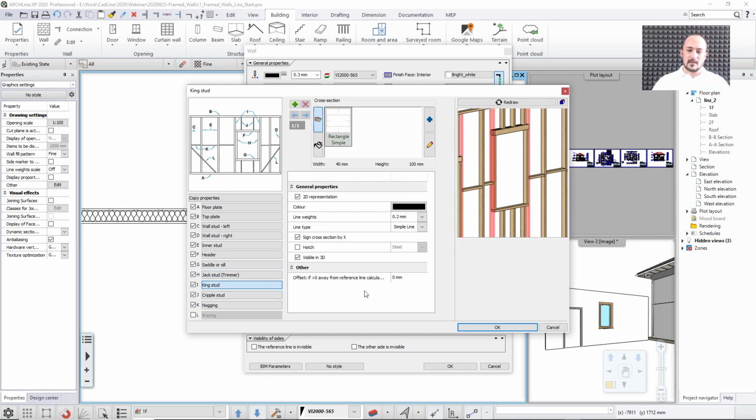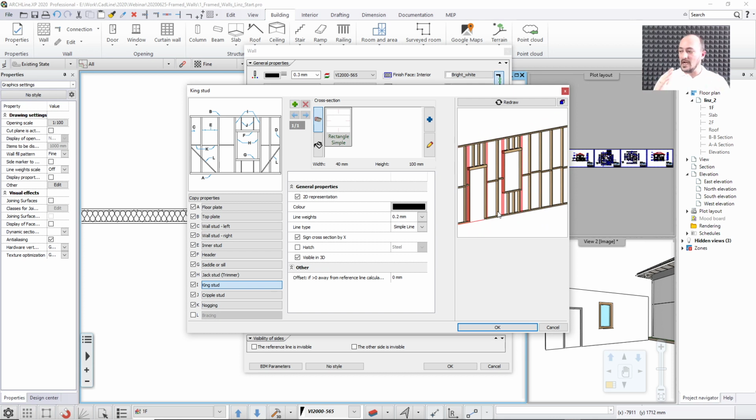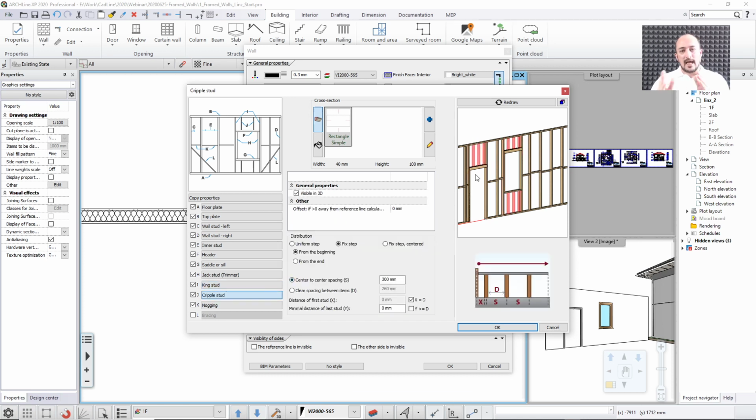Okay, so the king stud is the one that is resting at the 2 sides of this door and window, but generally it has the same settings as the wall stud on the left and the right hand side. And the cripple stud, because it has a certain pattern, has similar settings to the inner stud. And just as well, as you can see, by default it has a little bit more dense spacing, but you can change it to your taste or to the local regulations. And in many situations it is actually centered, so there's one in the center, and then the rest is just spaced from the center. So I will just use that setting.